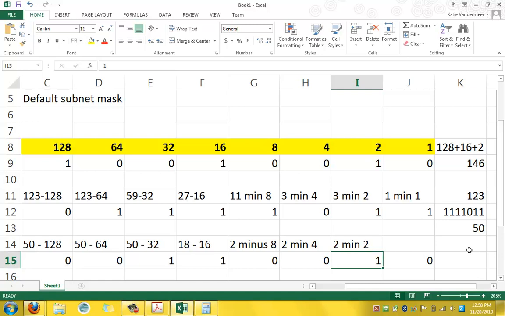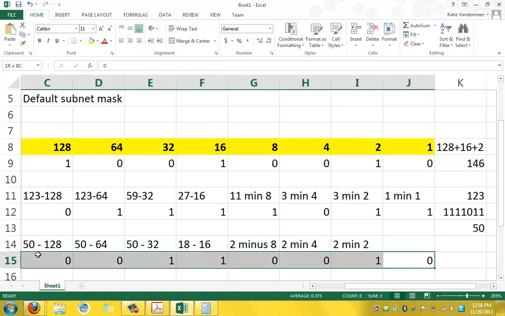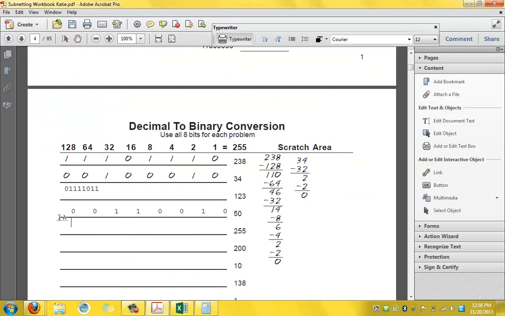So the binary equivalent of 50 is this. I wonder if that will take over. Oh, that transferred over kind of nicely. Just copied all my blocks. So that's the binary equivalent of 50.